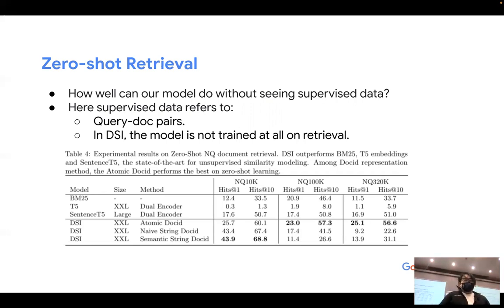The interesting thing here is that the atomic doc IDs do the best, although they are the slowest. The naive doc IDs do the worst, because it's very hard for the model to decode token by token when it has not seen the query-doc pairs at all. The semantic string doc IDs improve upon the naive string doc IDs, but generally on NQ100K and NQ320K, they still lose to atomic doc IDs.